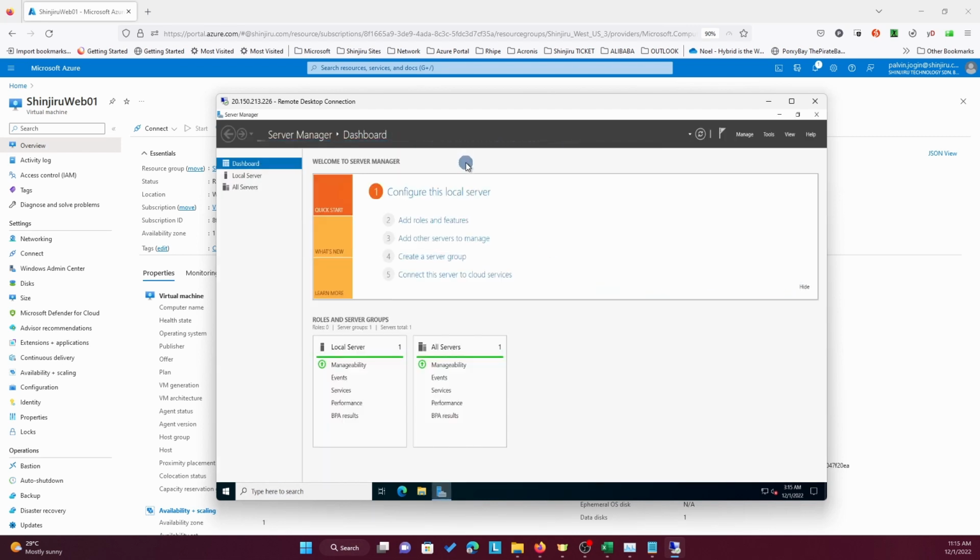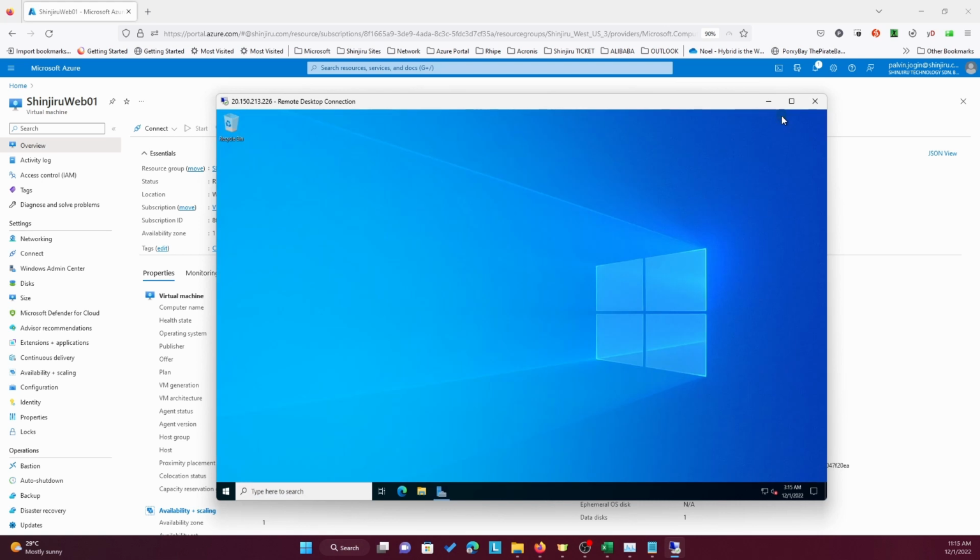Okay, the server manager has already loaded. If I want to add roles and features, I can. And minimize this. This is for another tutorial. Okay, we are done here. VM is up and running. Internet is up. I can remote in. Thank you very much.